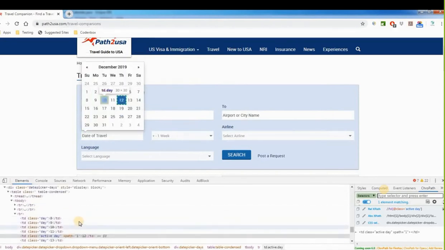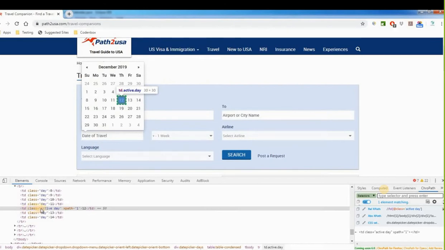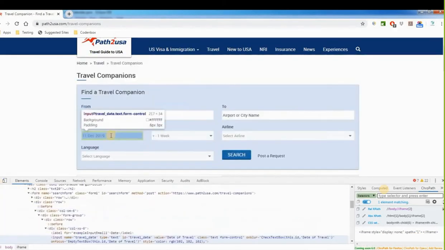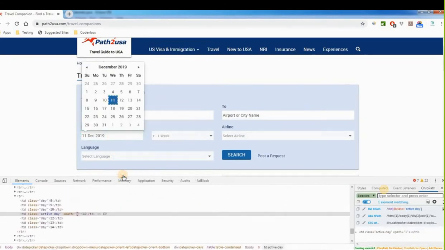In the day, you can see the class is whatever day it is. After we select one, it will have the class name active day. If you select another one, that one becomes selected. Now 11 is active, so for 12 the class is day. In fact, this active day is created after it gets selected. Before that, all of the day classes are the same, like a group. All of the dates have the same attribute, the class name, with the same value, day. So it's a group.